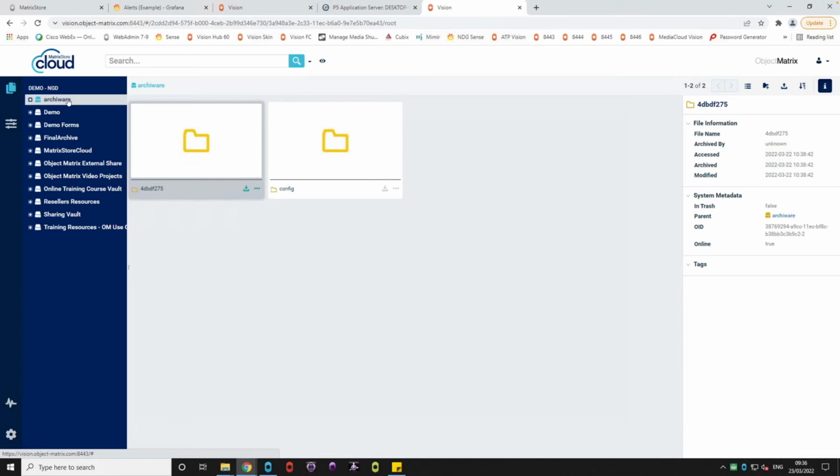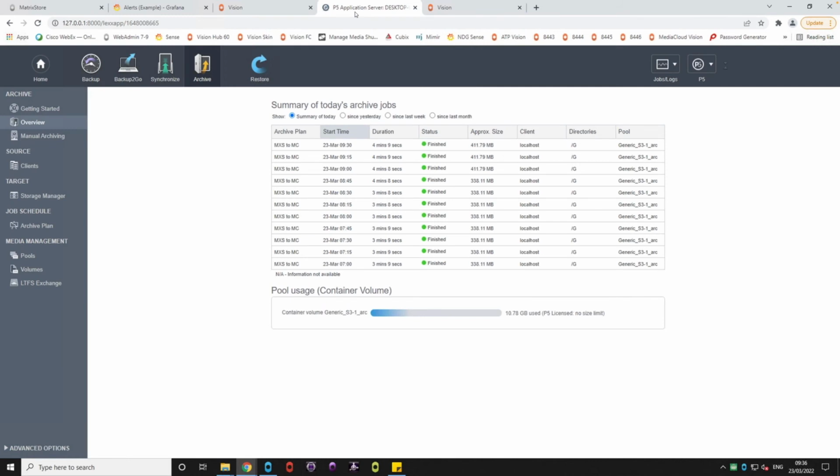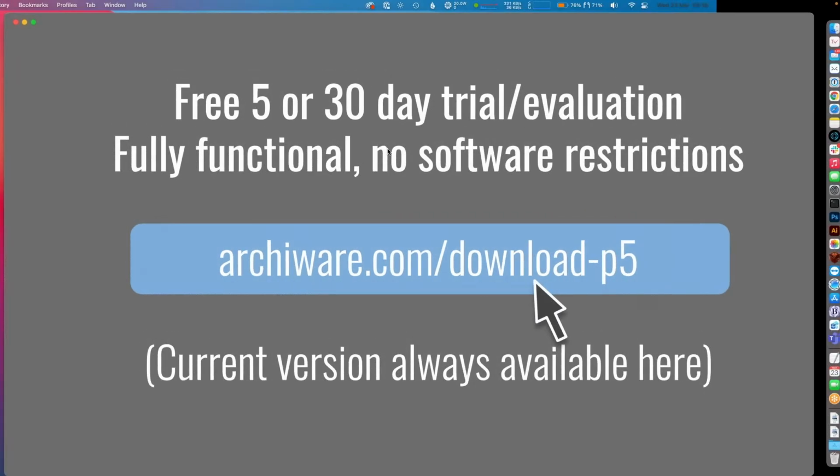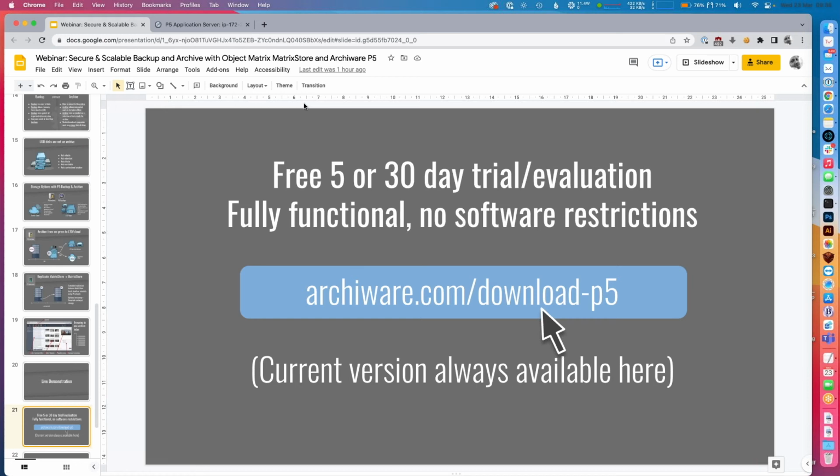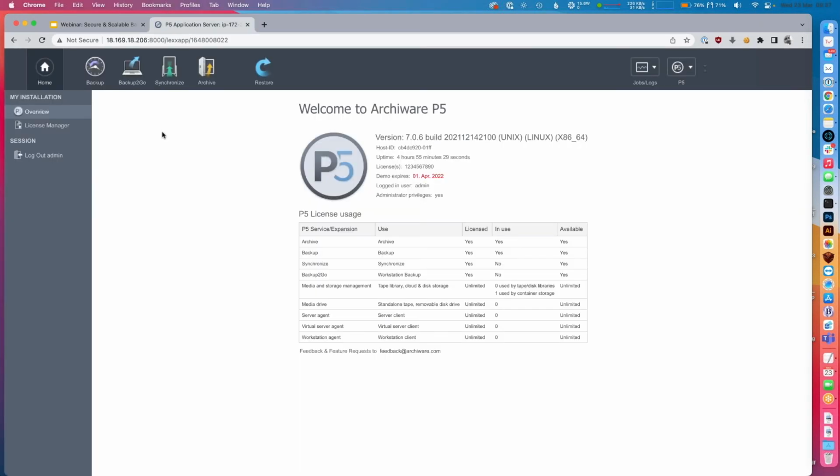So I don't know if you want to hand back over and show us more detail of the P5. I'll show. I'm going to switch ends back to me. So there we go. So back to my browser. Hopefully you can see that. So let's just flick into my other tab here.